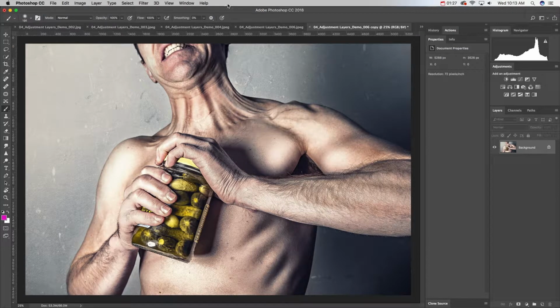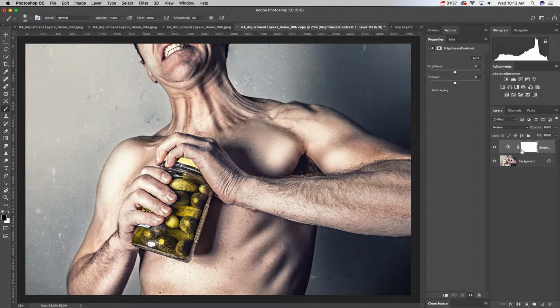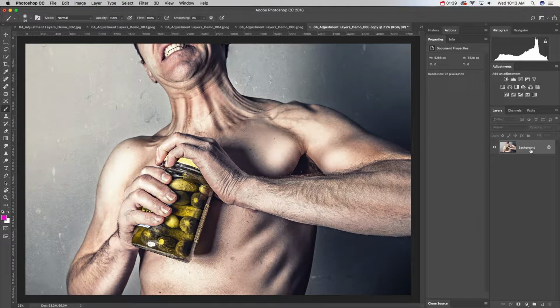In this video, I want to show you what you can do when you start off with a selection. If you start with a selection, and let me show you this real quick. We just looked at this a while ago. If I add a brightness contrast adjustment, you'll see that it's global. It's white everywhere. I'm going to delete that.